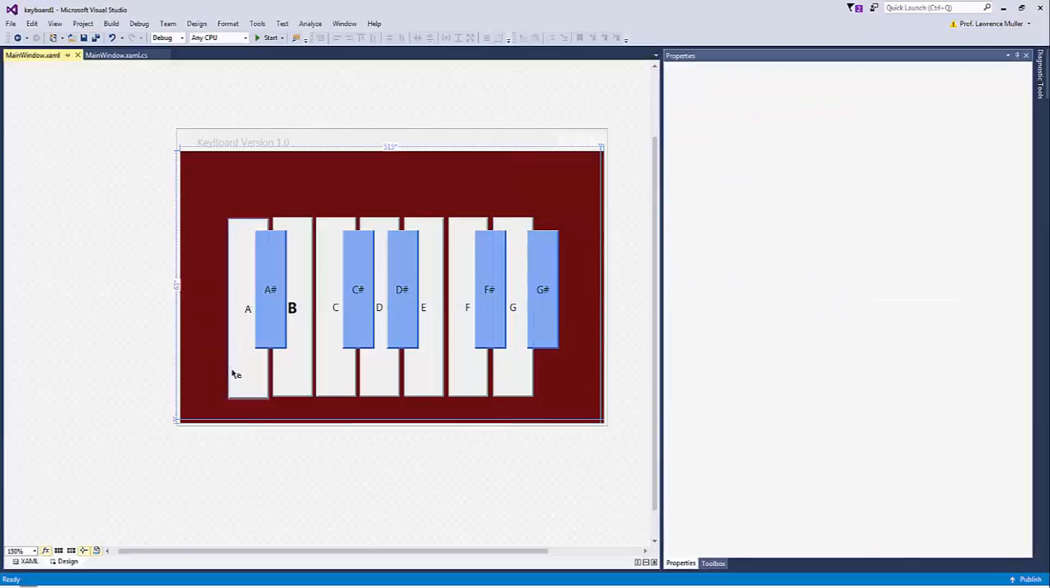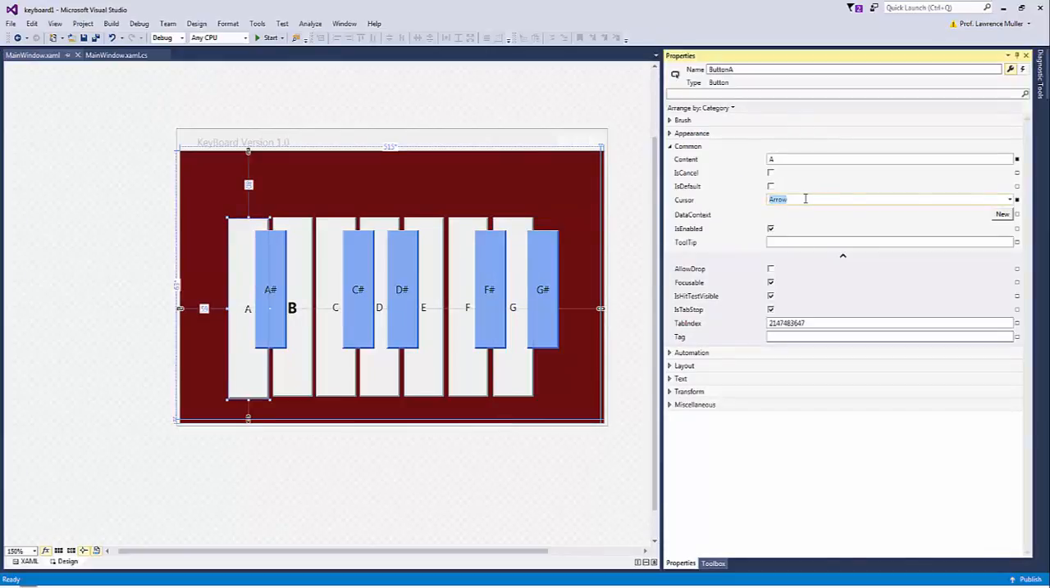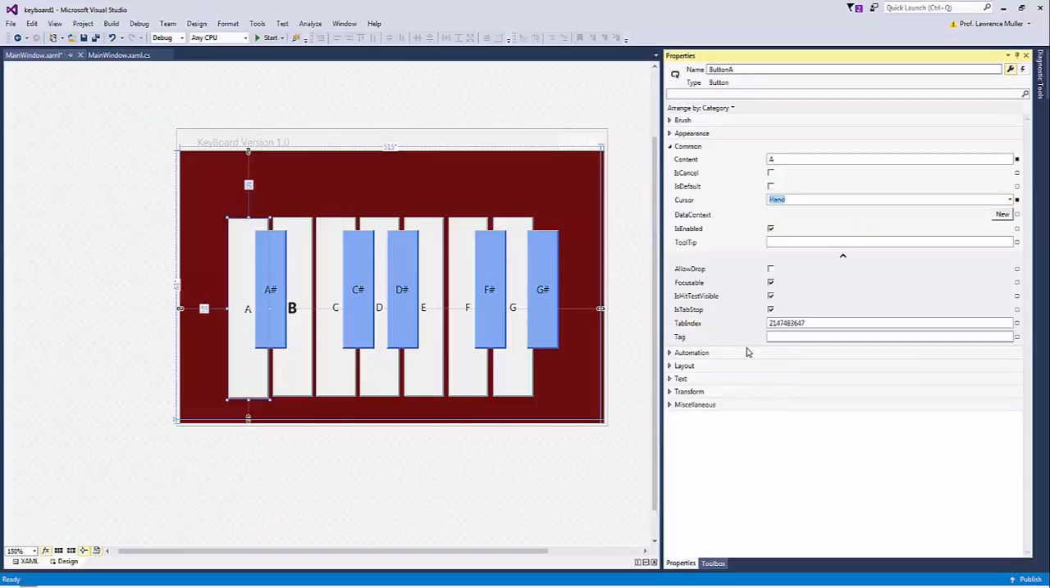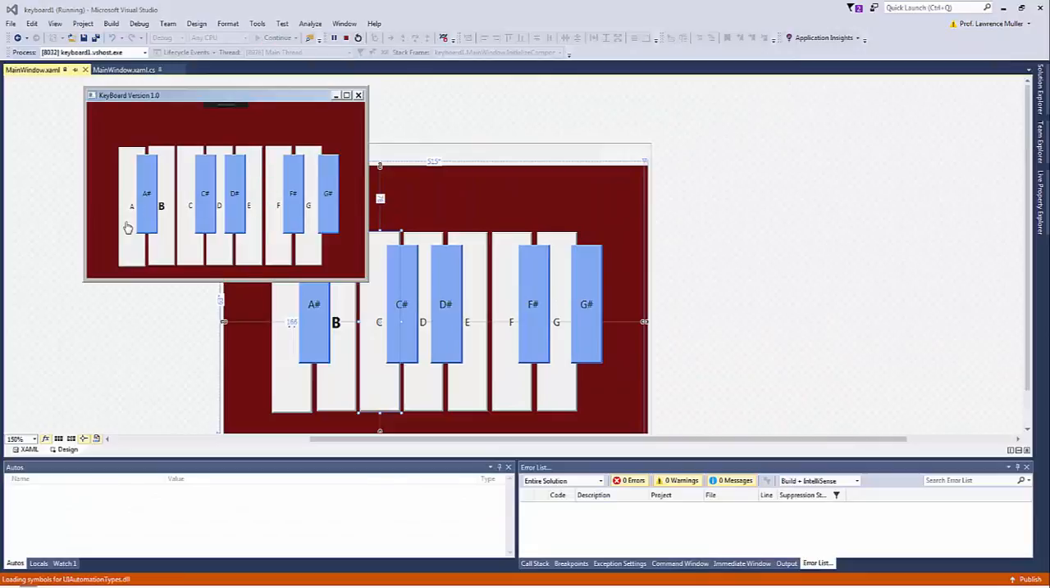So I could change them one at a time like this. Click, and the hand. And I'll put the hand on B. B gets a hand. So notice A and B have a hand and C has an arrow. Compile and run this. And you notice when I go near A, it's a hand or a finger, but everything else is the arrow.